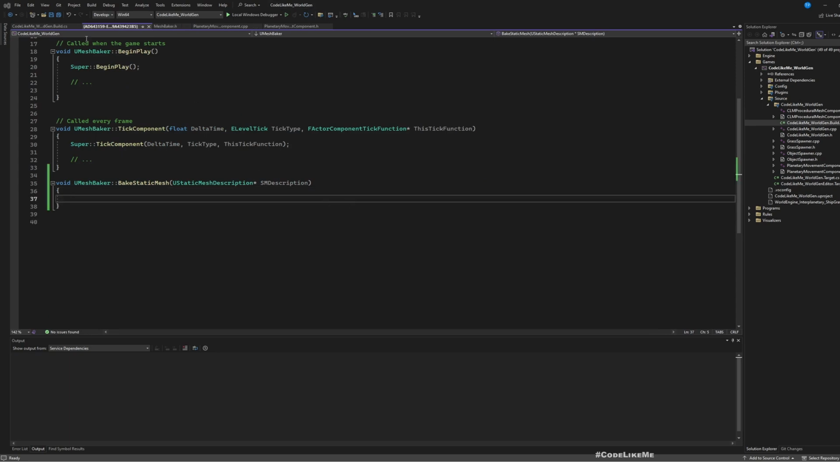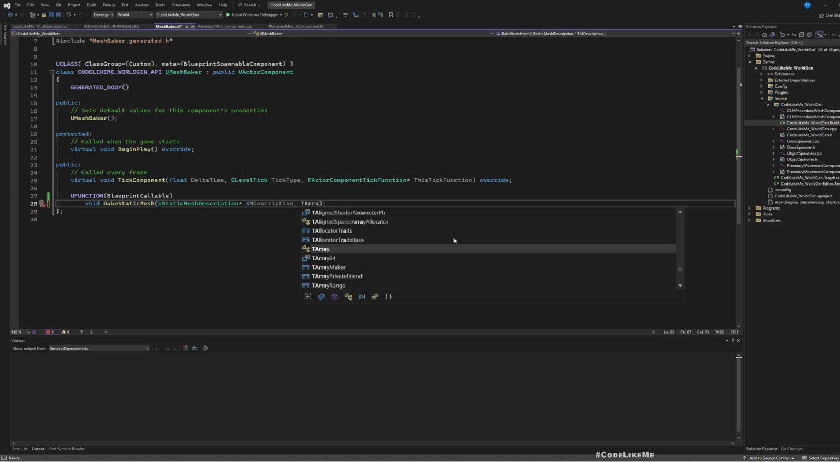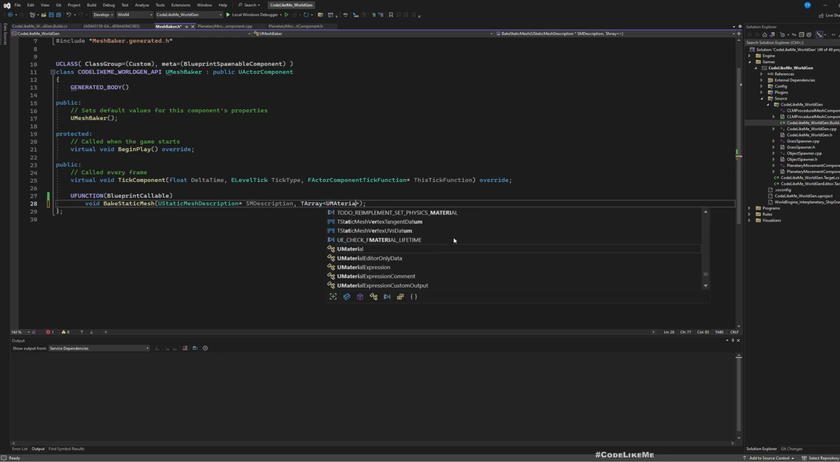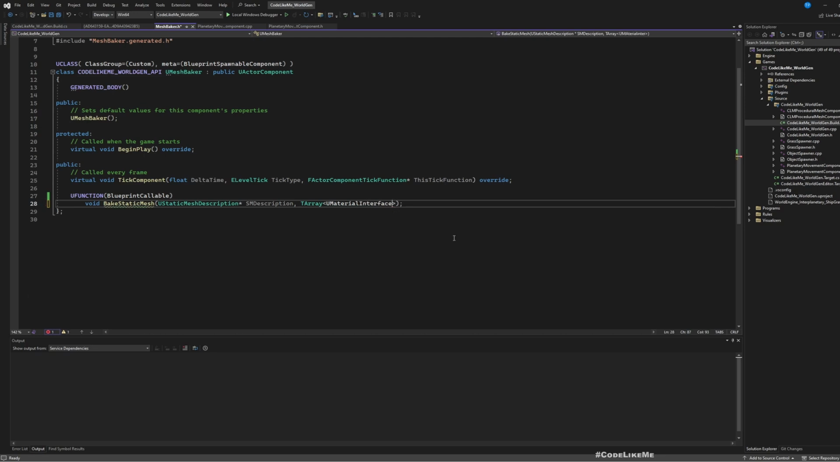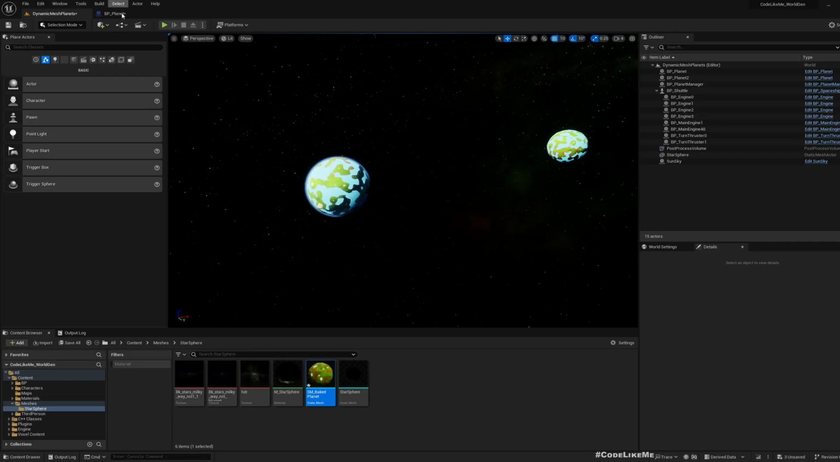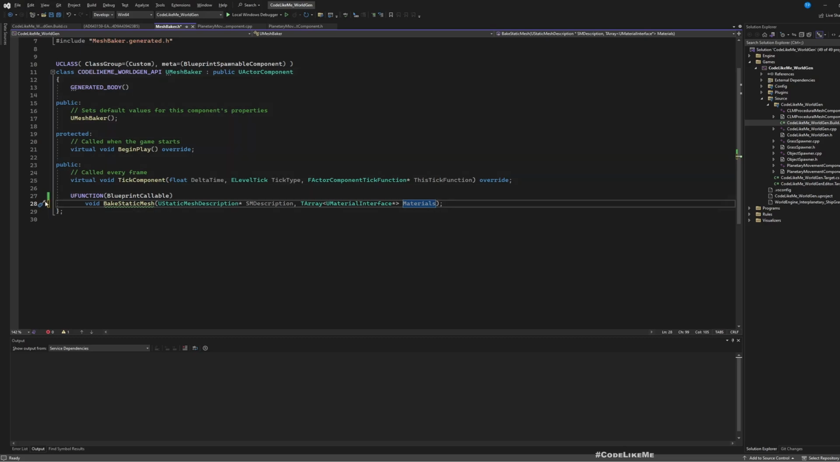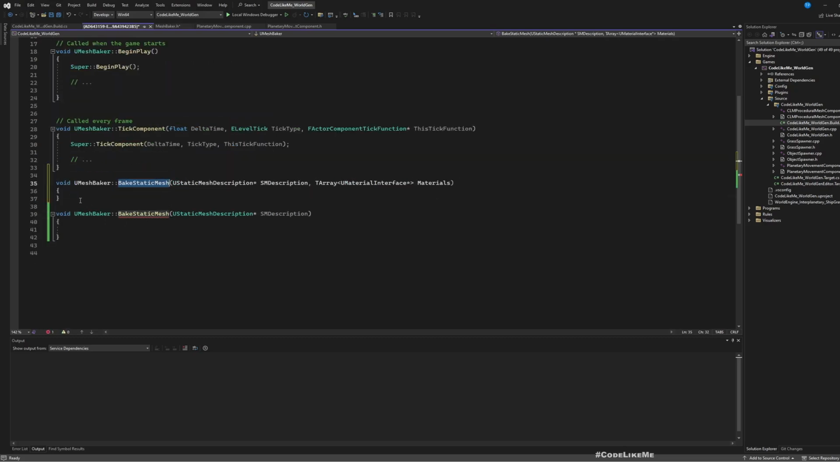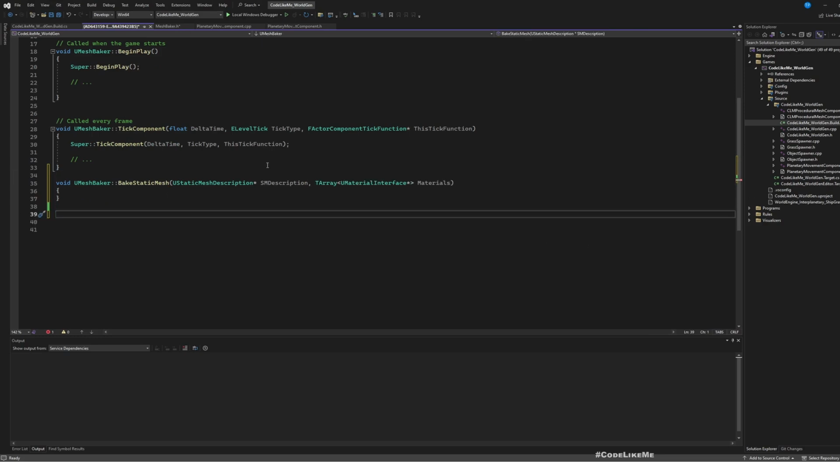Oh, I forgot one more thing. I need to pass an array of materials, the array in the type of UMaterialInterface object pointers, materials. I'm trying to match with this function here, so that's why I need to use materials as well. Alright, now this is invalid, this is correct.